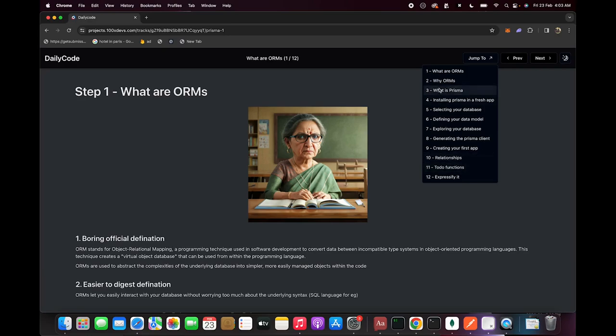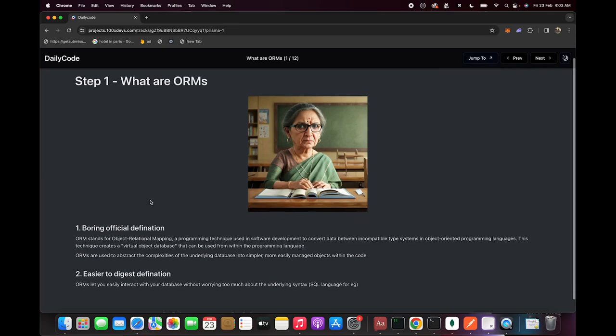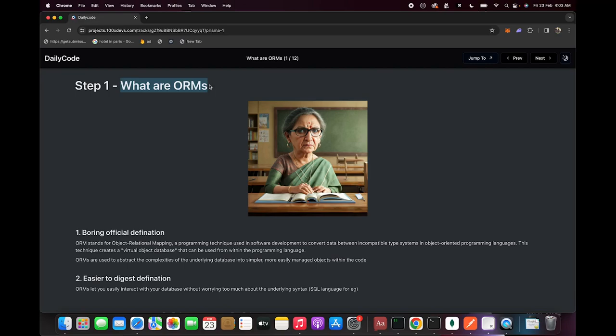I'm first going to recap everything from 1 to 9 so that you have some idea of the original class on Prisma. Let's get right into it. The first thing we discussed in our class was what are ORMs? The easier to digest definition for this was: ORMs let you easily interact with your database without worrying too much about the underlying syntax.